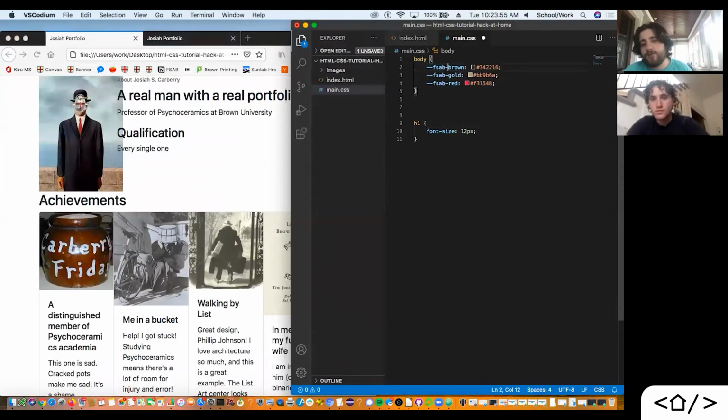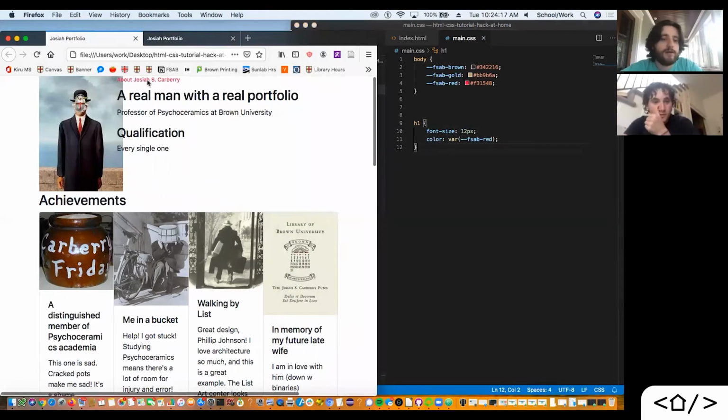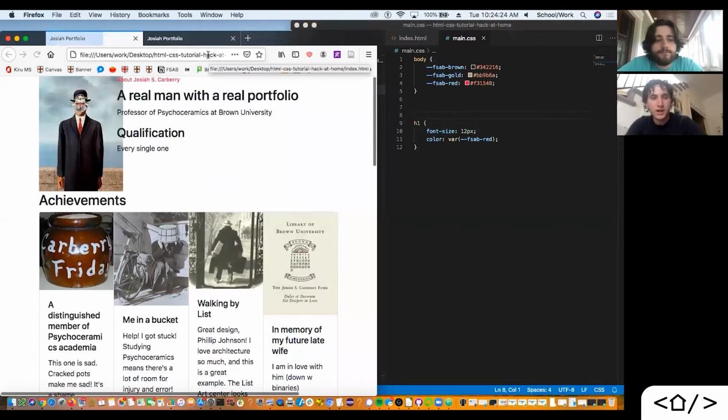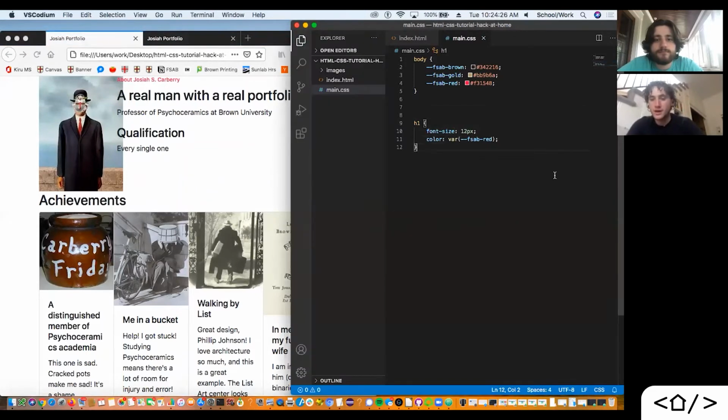And in order to use one of these variables, let's say we want to set the color of our H1s to the FSAB red. We're going to do that by typing var, parentheses, and then exactly what you see up top to get the red. And now when we save the file and run it, we get that. By the way, the way that I'm saving and running these is I just am refreshing the page every time. It's not too bad.